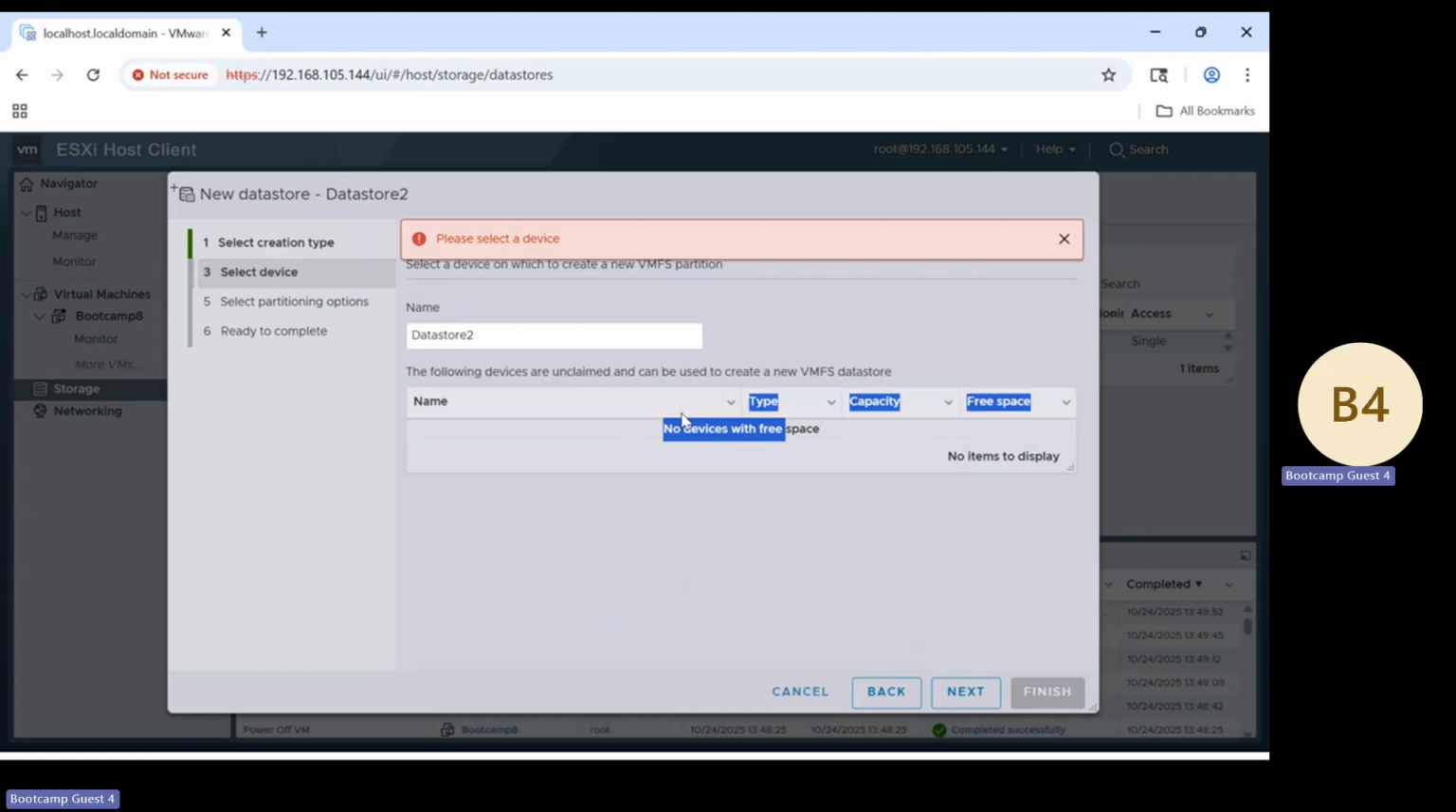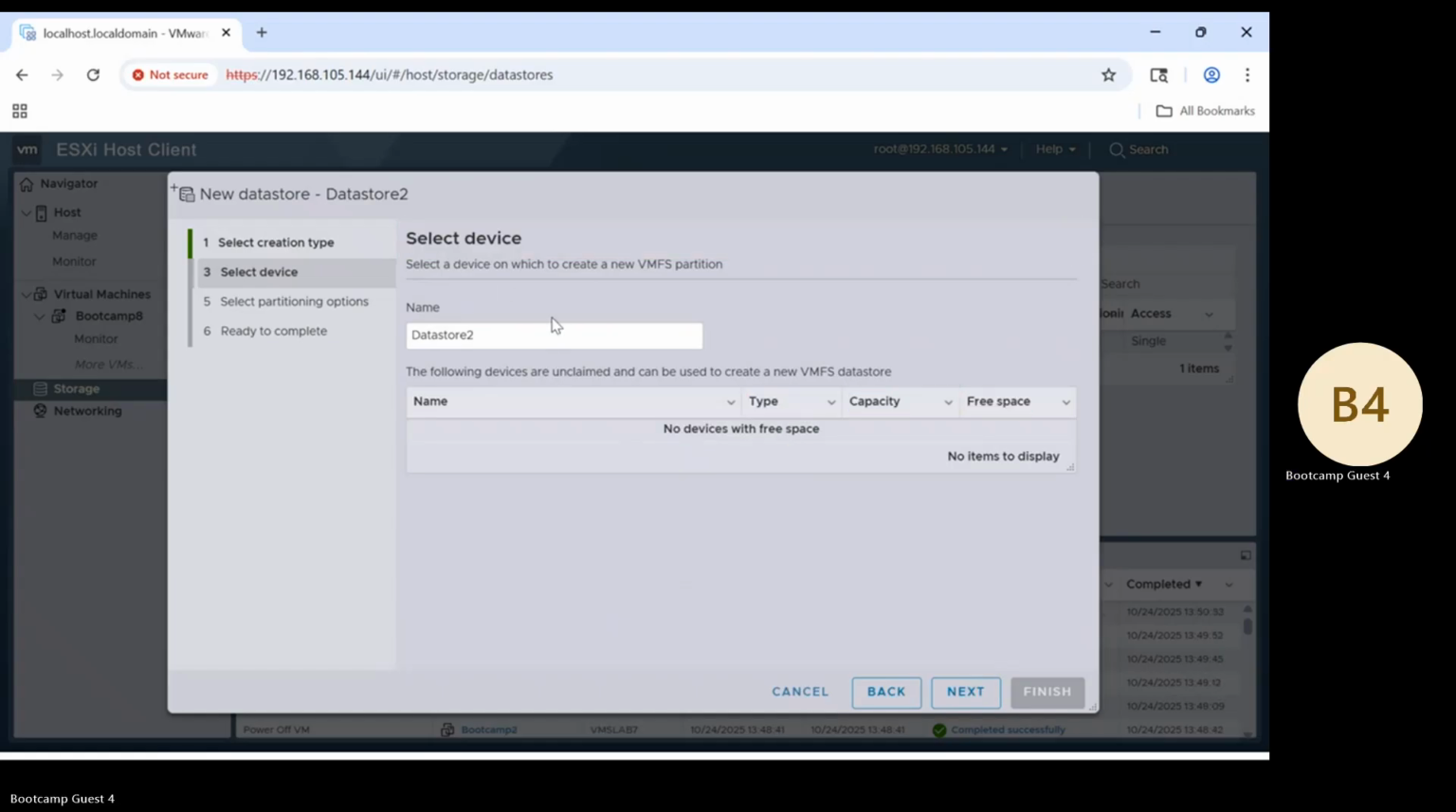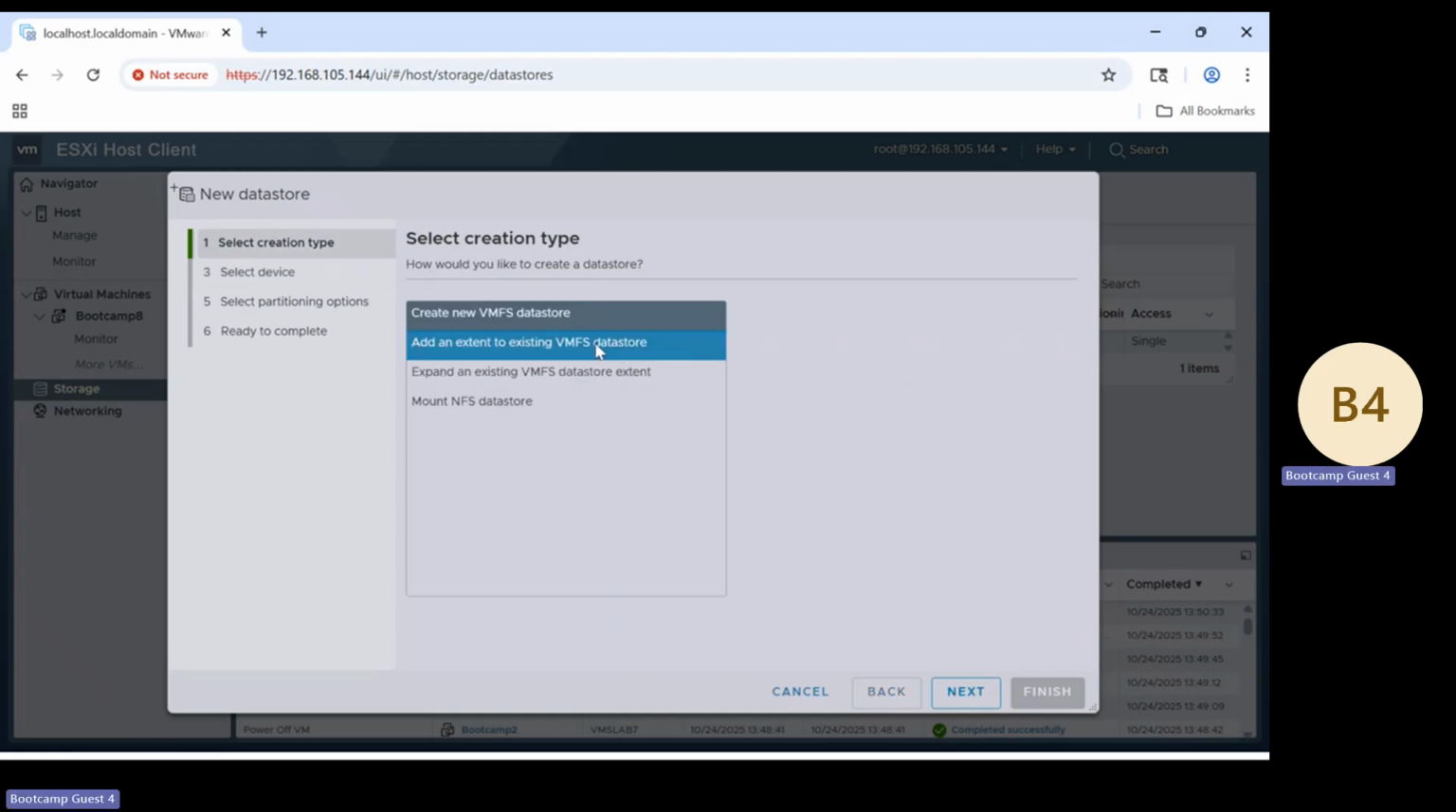Oh, we actually don't have a free spare device. Oh no, I can't show you guys a new data store. Well, if we did have a new device, this is where you would do it. That's unfortunate.